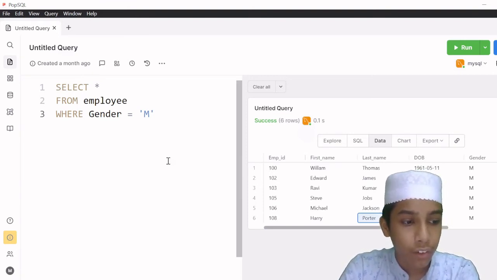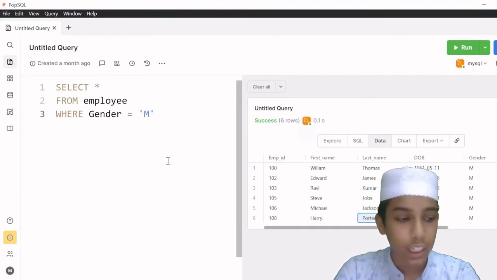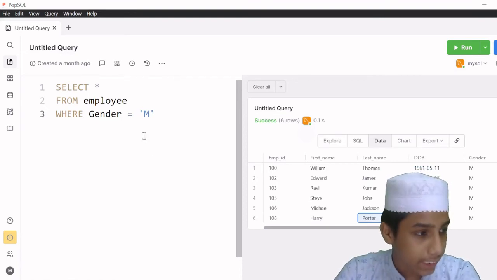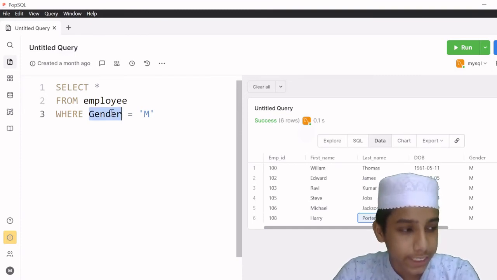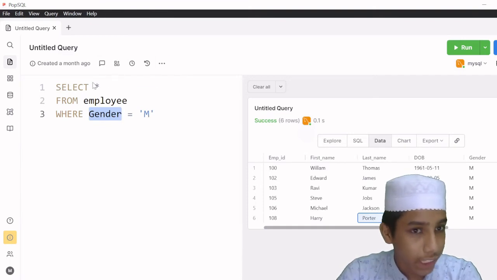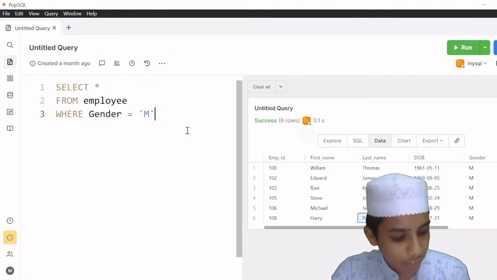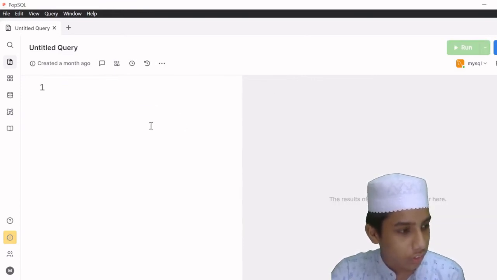For that you need to go everywhere and find the male employees whose salary we need to check, and remember their salaries. In that case we can use WHERE gender is equal to male, or you can give the name of the column that you have, like sex or gender, whatever it is. So we find all the male employees, it's done. Now I am going to clear all of this.